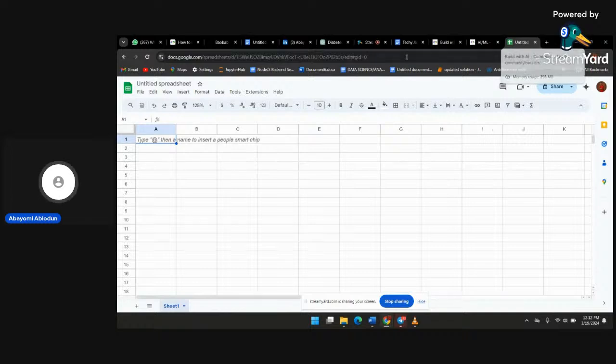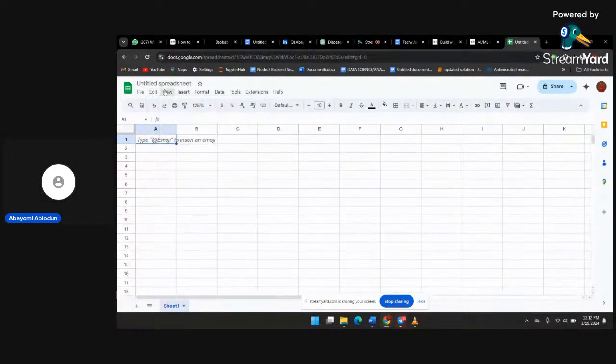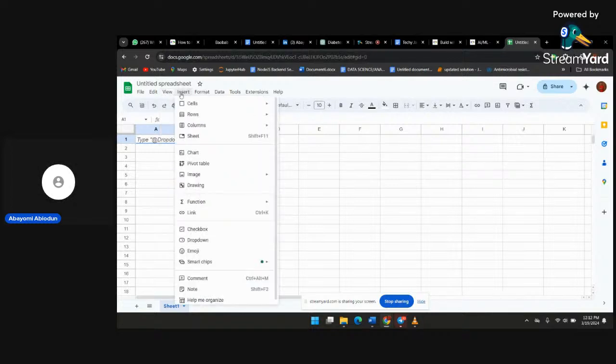So what I just try to explain here is some of the features, like file, what file entails, what edit has. This is undo, redo, cut, copy, paste, and paste special. Then for view, we have show, freeze, group, comment. So we also have insert. These are various things you can insert in your spreadsheet.